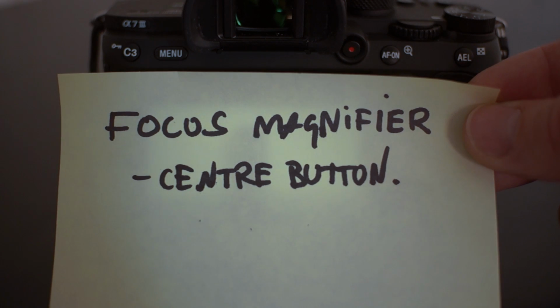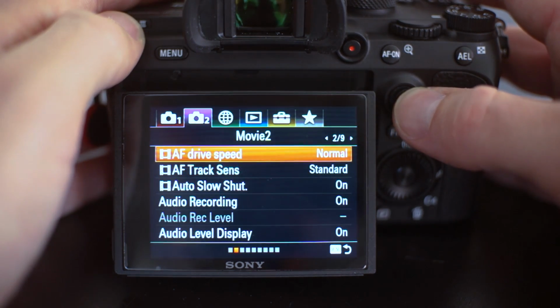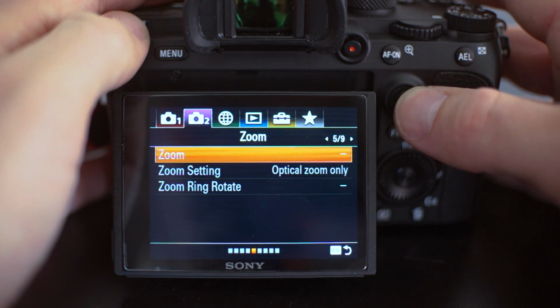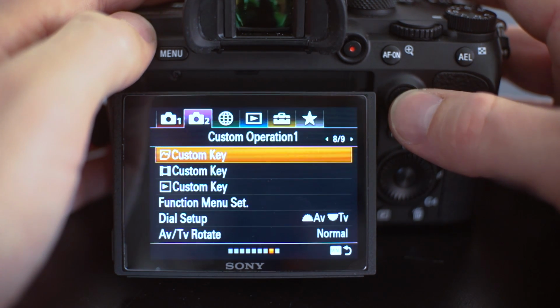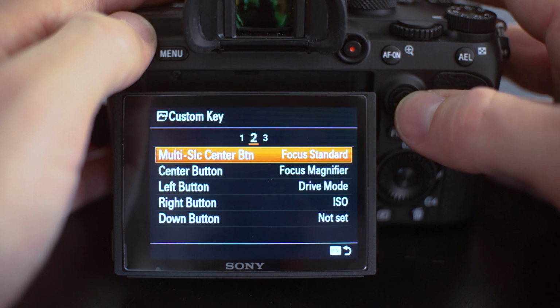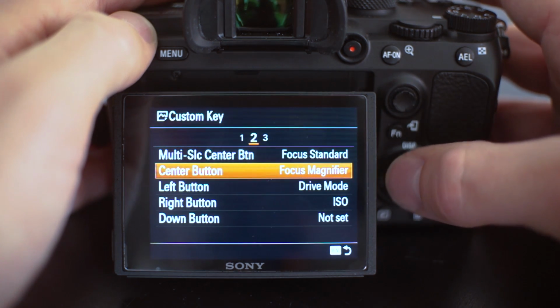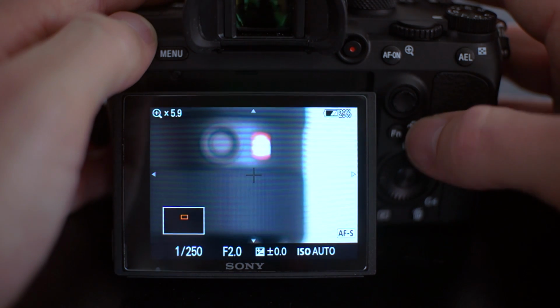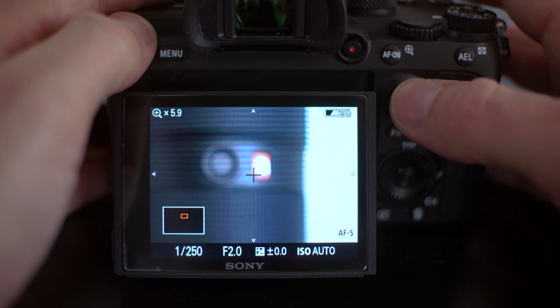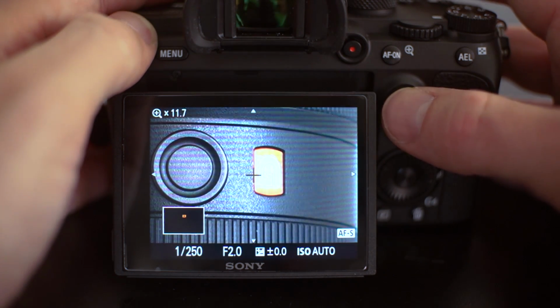Okay, the first one we've got on this list is this focus magnifier, and I've got this set on my center button. To set this up, go into the menu, go to the purple folder, and go across to page 8 of 9, then go to the custom key for photo. Go across to page 2, go down one, center button, focus magnifier. Okay, so what this allows you to do is to punch in to nail focus, but what's really great about this is you can use autofocus while in this mode, which is pretty cool.